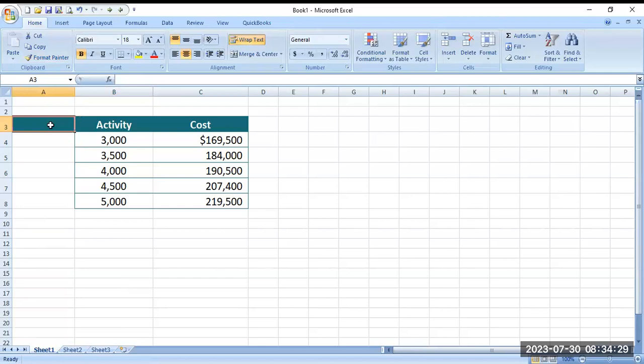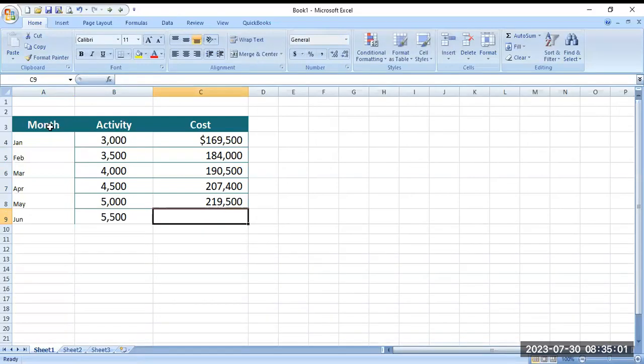Let's put here month. Now we have the months. The first month will be, let's say we'll go with January, then February, then March, then April, then May. Shall we get one more? Let's go June. Put some data for June. Let's put June to be 5,500. We don't have that number. And for 5,500, let's put 225.